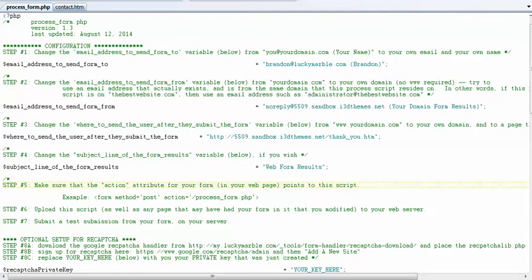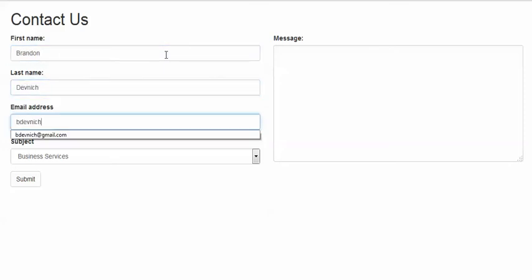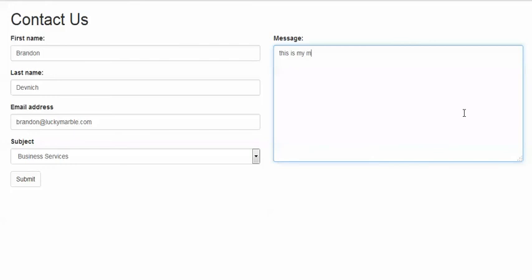Okay, so let's go back to the form. We'll refresh it, fill in the fields, and we hit submit. Looks like my thank you message is just off screen here. Yeah, there we are. So it takes us to a thank you page. If you have not configured your form, you will get a message that says your form hasn't been configured.